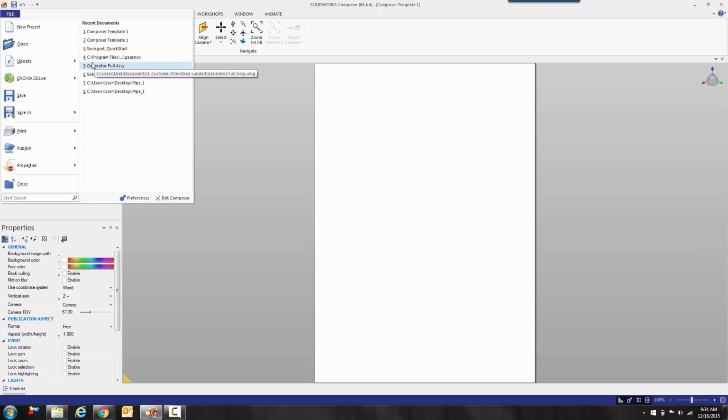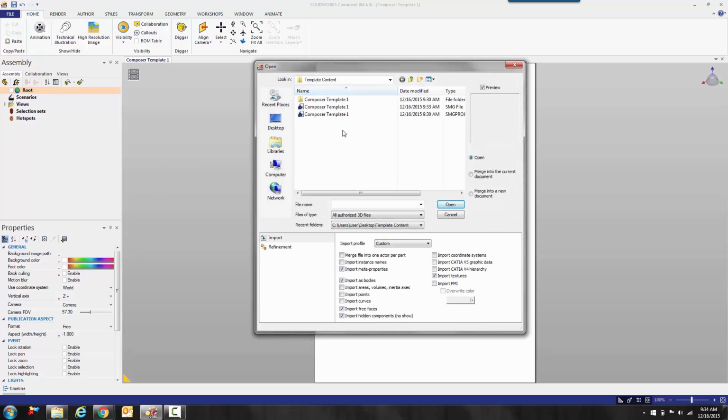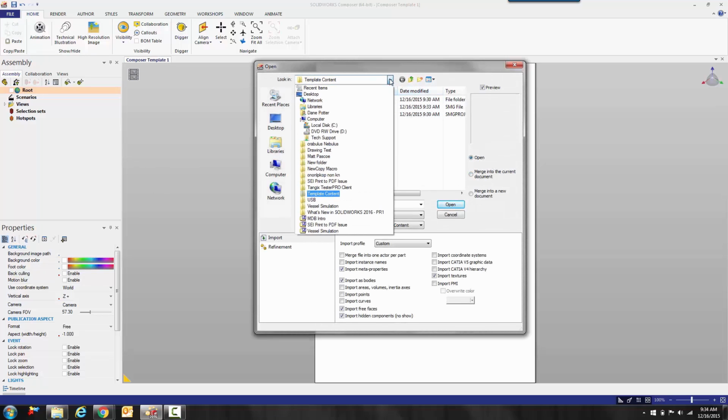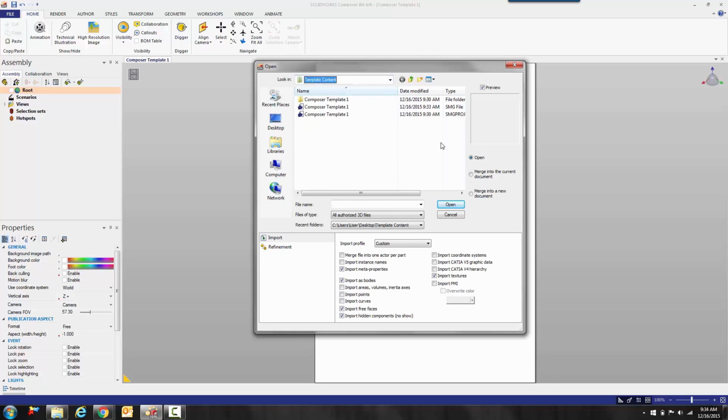Now to load anything into the template, we can say open, find any Composer pieces that you want, make sure you say merge so you can merge into the document, not take over the document. This is creating a template in Composer.